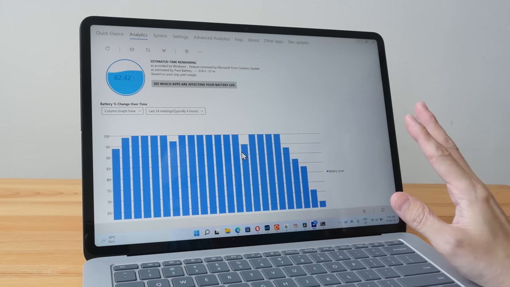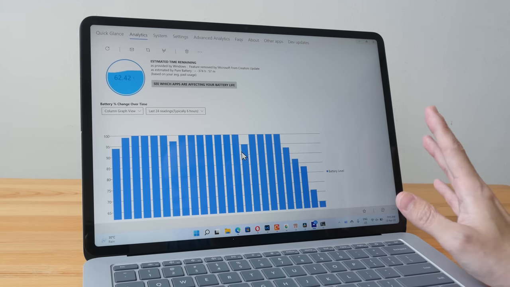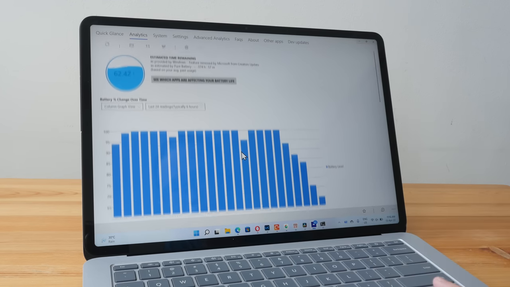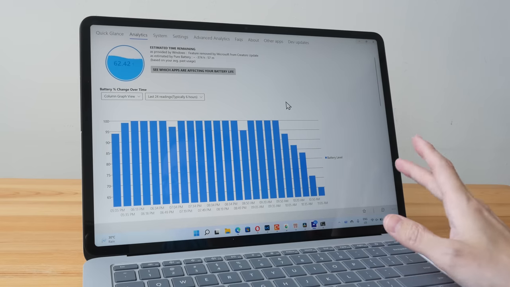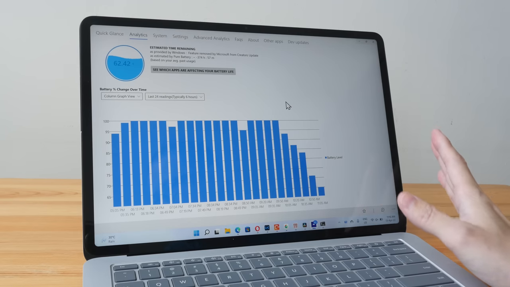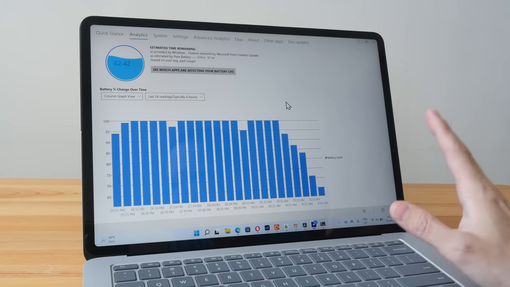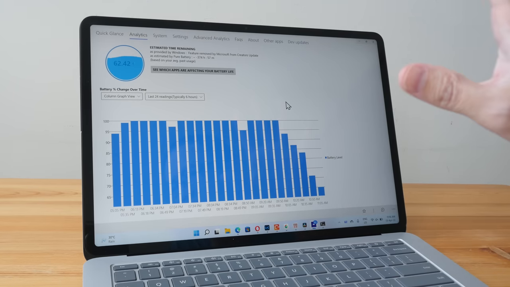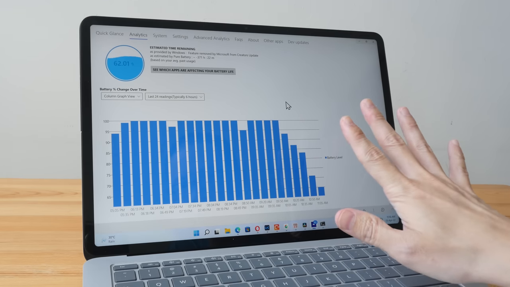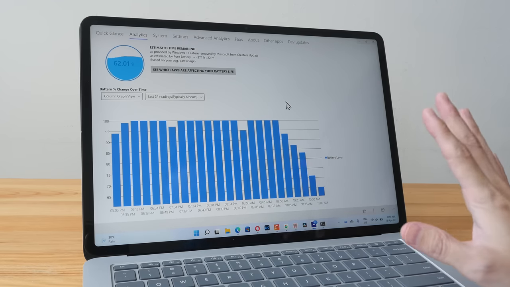I have reviewed many Microsoft Surface products and battery life has always been less than ideal. So I am very happy to say that this laptop actually has pretty good battery life. With normal usage like web browsing, watching videos, doing some graphic design and drawing, I was able to get 8 to 10 hours of battery life. And that is a huge improvement over the previous Surface Book 3, where I was only able to get 5 hours. So with 8 to 10 hours, it's fantastic for a Microsoft Surface product.